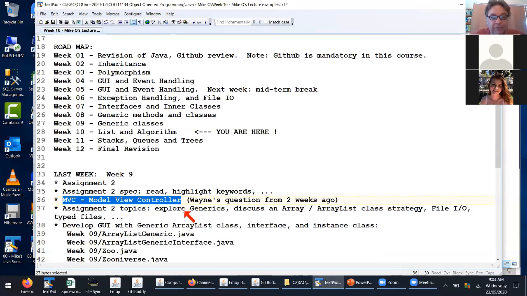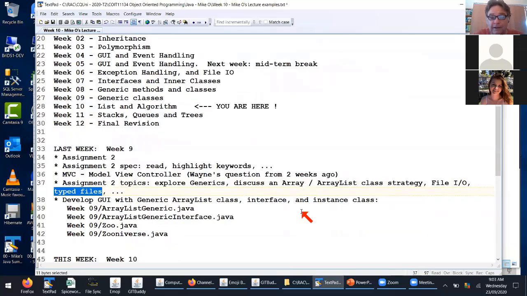And then we looked at assignment 2 topics like exploring generics, discussing a strategy for dealing with the array list class and making it generic, and then file IO and typed files, things like that. And then we developed the GUI in class, and we had those 4 files there, and they're all on my GitHub if you want to get hold of those. Of course, they're on my GitHub.